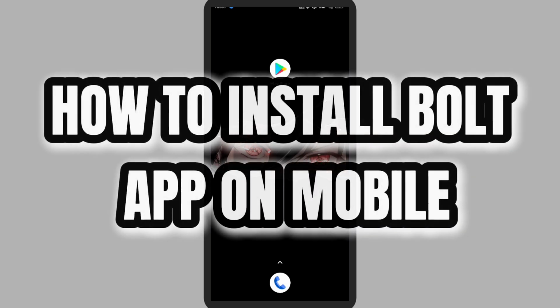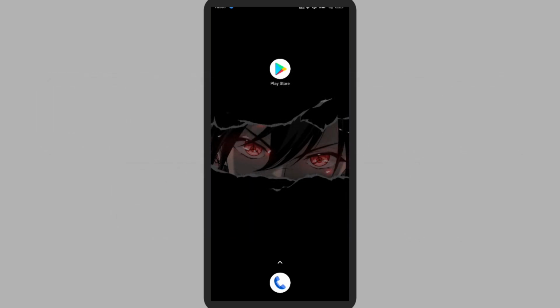How to download and install Bolt app on Android and iPhone. Want to start using Bolt for quick rides? Here's how to download and install the app properly.